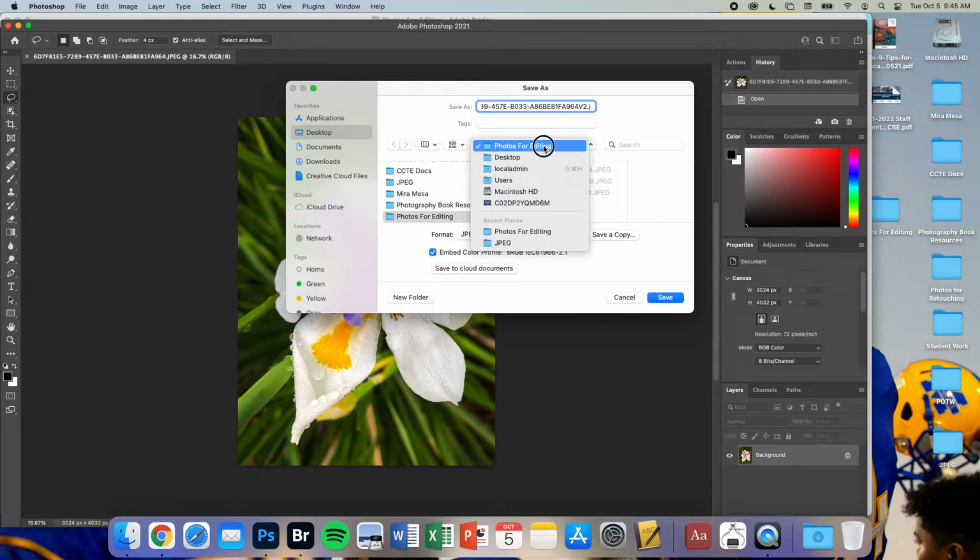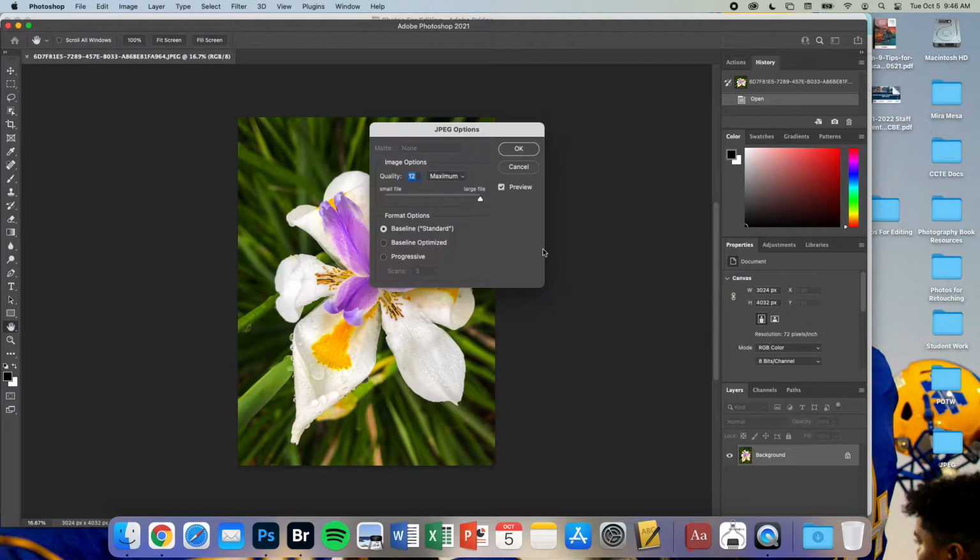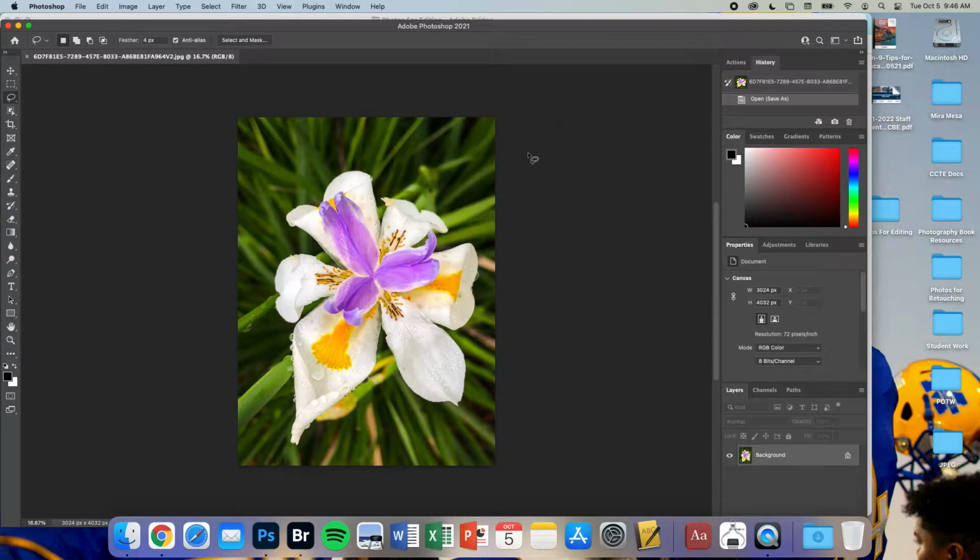I'm going to make sure it's in the right folder, make sure the format's a JPEG, and then save. Make sure your quality is where you want it, so I usually do around 12. The default's 8, so you might need to change that. Hit OK. So it's going to just save out a second version.